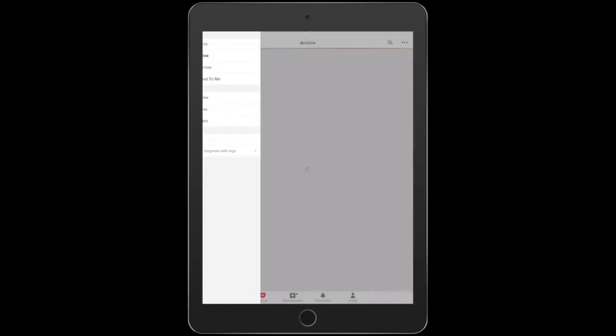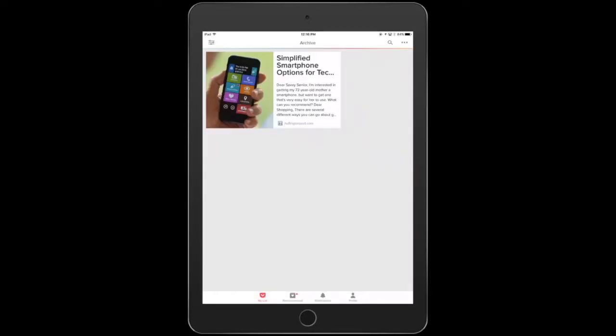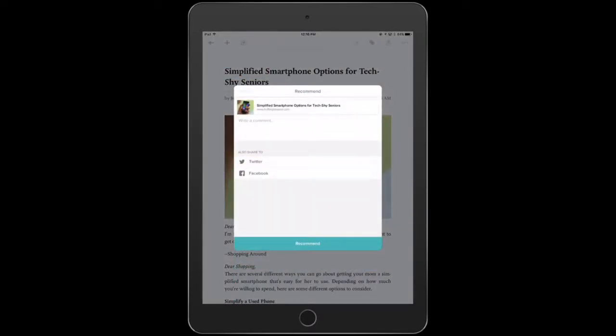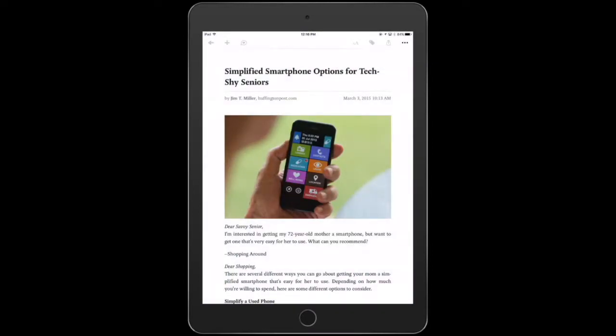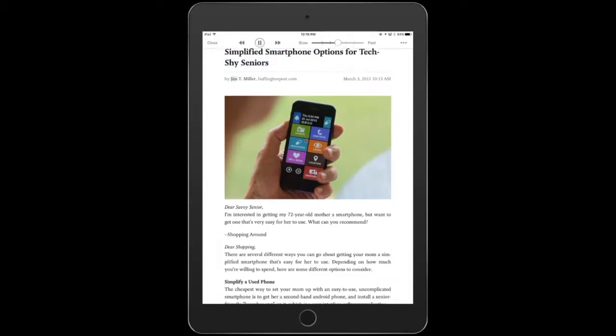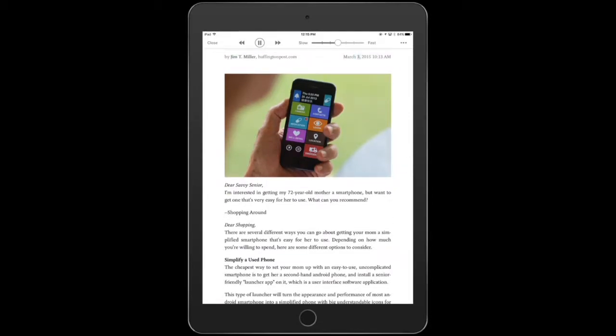Another great feature of Pocket is I can have things read to me, and that is very simple by just tapping on the three gray dots in the top right hand corner, and tapping on the word listen with a speakerphone next to it in TTS. Once I click on that, I will hear the article read. Simplified Smartphone Options for Tech-Shy Seniors. Jim T. Miller, March 3rd.